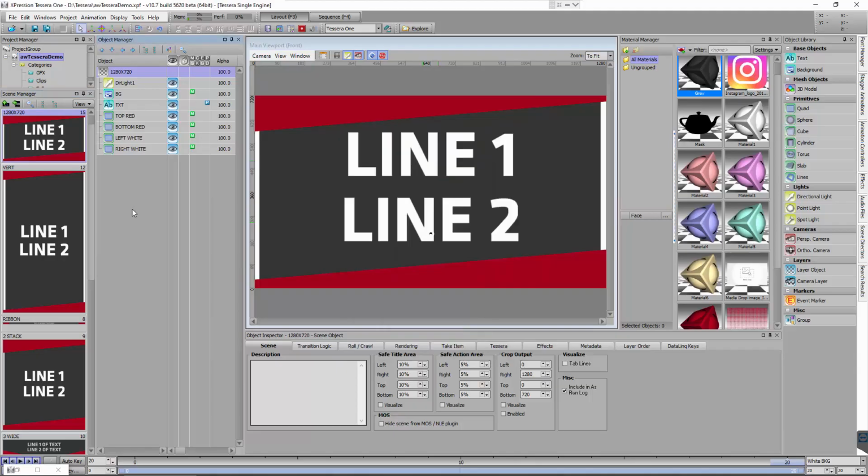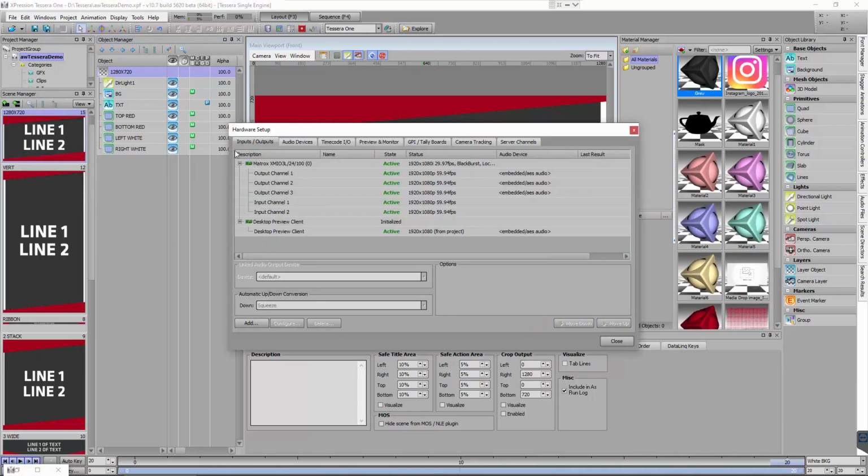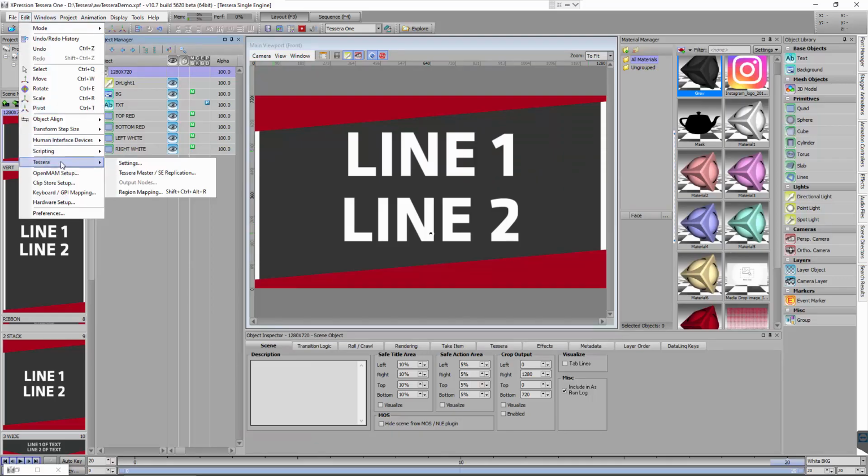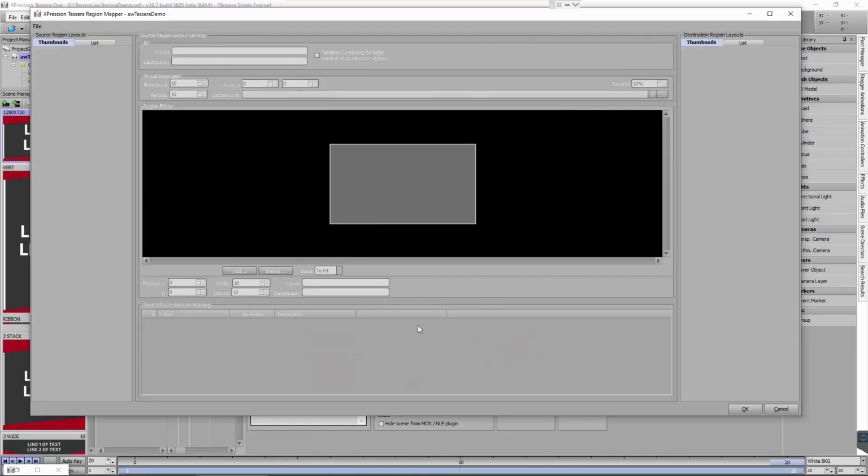The next thing I need to see before I start creating any of my Tessera region mapping is how many available output channels I have to work with. And to do that, I can go up to Edit, Hardware Setup. On the Inputs and Outputs tab, I should see all of the available output channels that I have to work with. Now that I know that I have 3 output channels to work with on this engine, I know that that will correlate to 3 Tessera destinations. I can now hit close on my hardware setup, go back up to Edit, Tessera, Region Mapping, because I'm now ready to get started creating this region map.